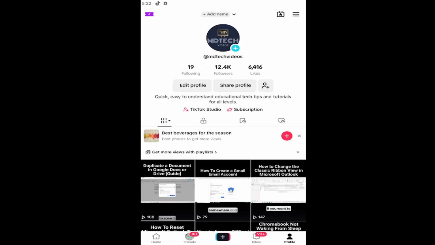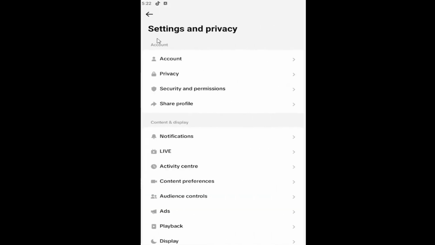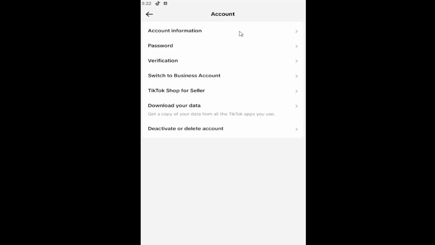So all you have to do is navigate over to your TikTok profile. If you're unsure how to navigate to this page, select the profile button down in the taskbar, and then select the hamburger icon at the top right. Go ahead and left click on that, and then select where it says settings and privacy. Underneath account, select the account button. Left click on account information.